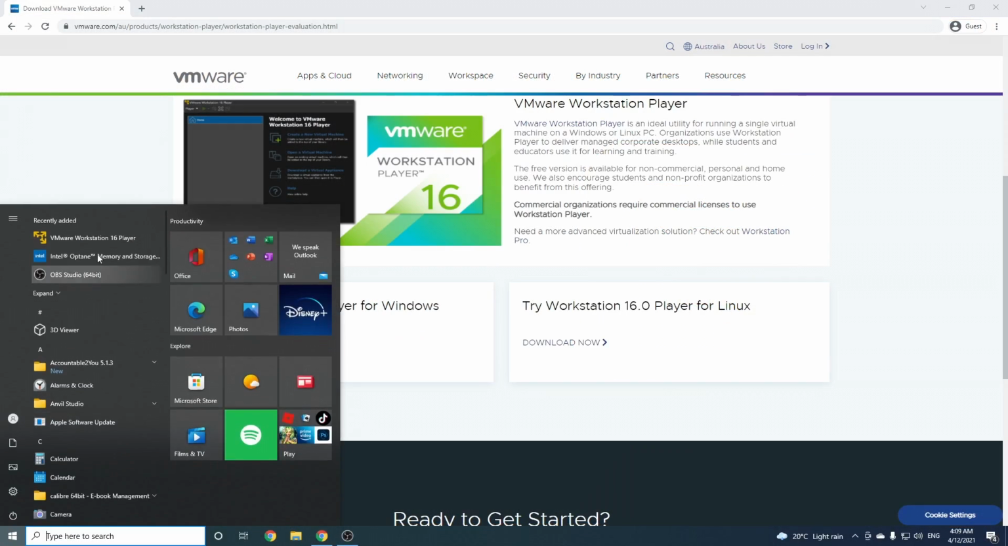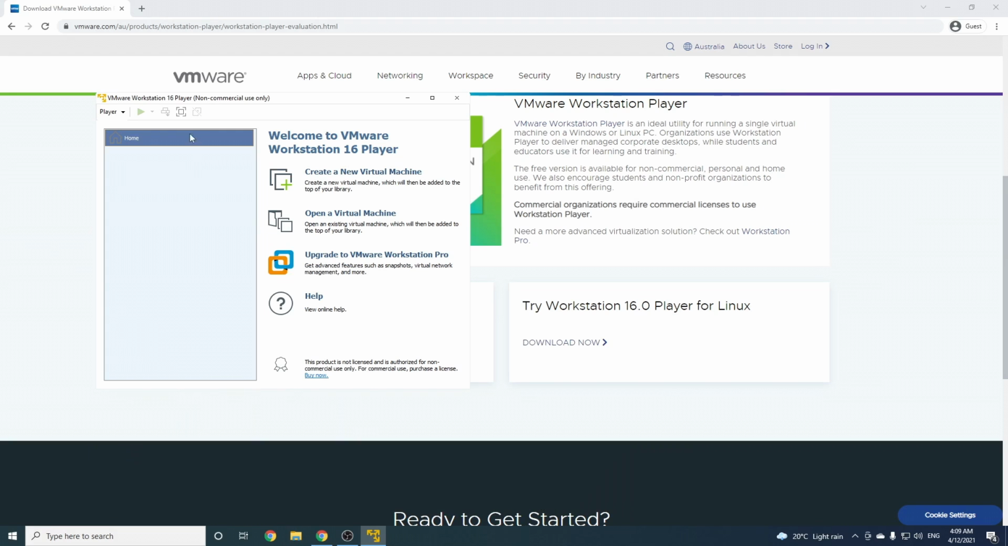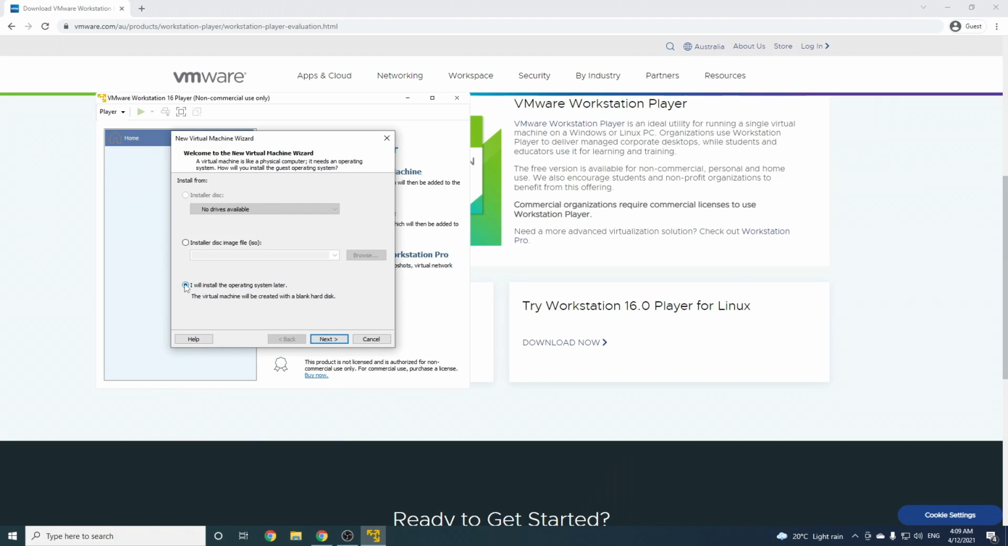So here, I've just installed VMware Workstation Player. We can start it up and click Create a New Virtual Machine. It gives us two options here. We can specify the ISO straight away, which will take us into easy mode, but instead we're going to click "I will install the operating system later." This way is slightly longer, but it gives us a bit more control over what's going on.